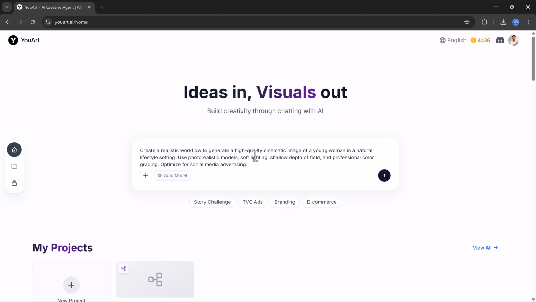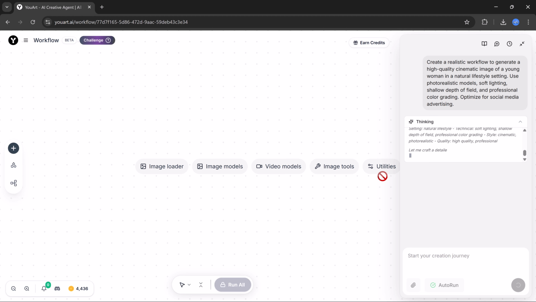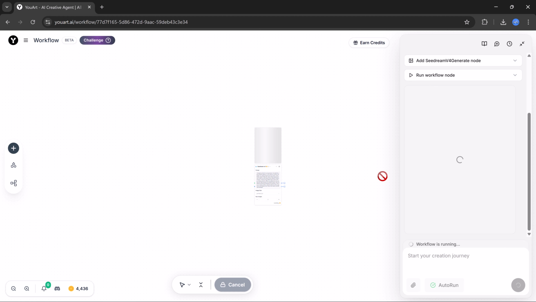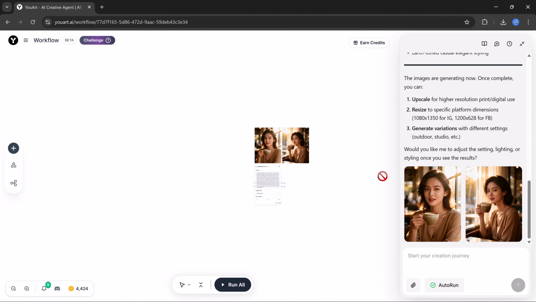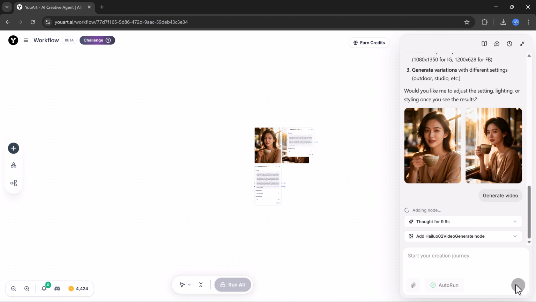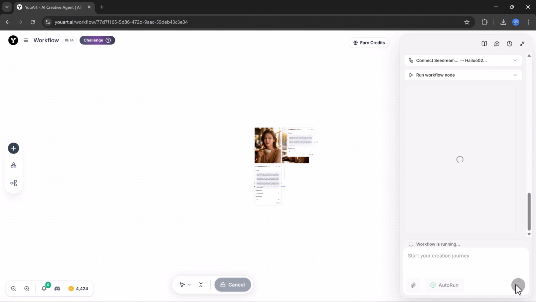Now, let's try another example. I enter this prompt. Create a realistic workflow to generate high-quality images of a young woman in a natural lifestyle setting. Again, the AI starts thinking, then runs the workflow, and after some time, it shows the results. Here, you can see multiple images. I'll pick one image, then type a command like generate a video. Now, YouArt.AI will automatically convert this image into a video.